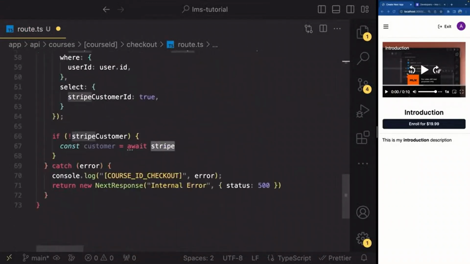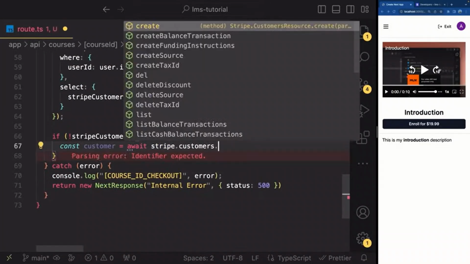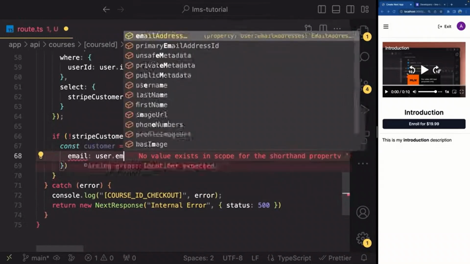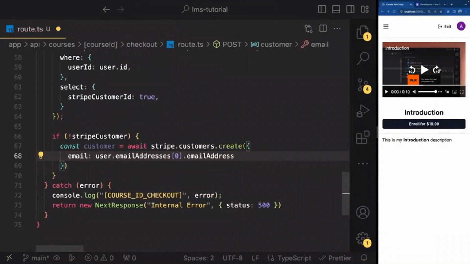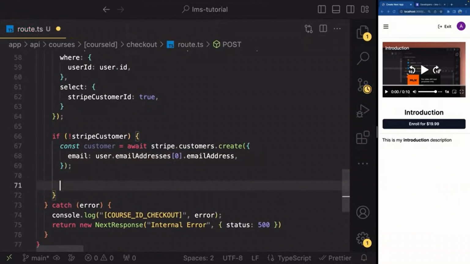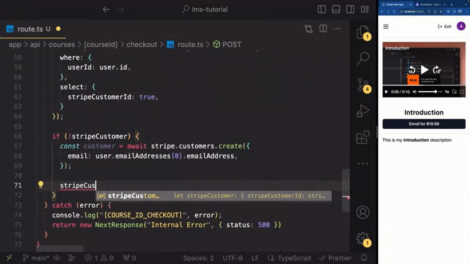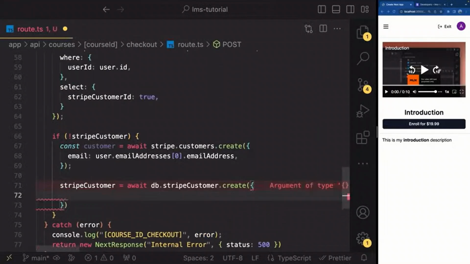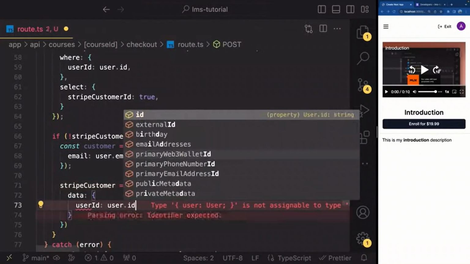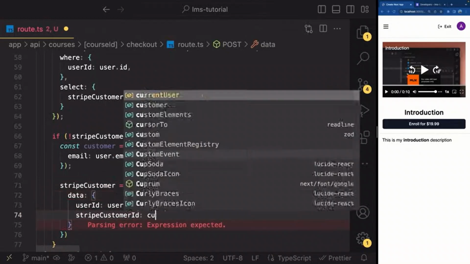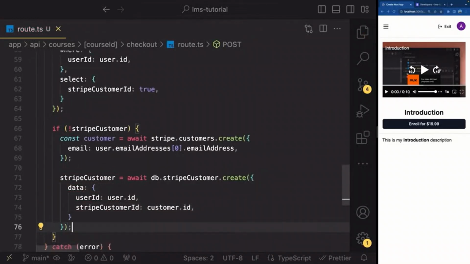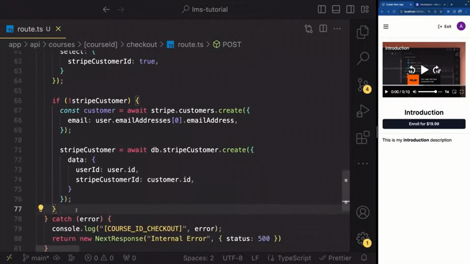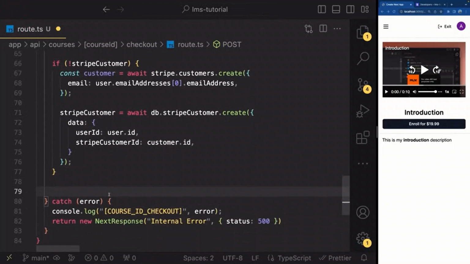And then down here, what you're going to do is write stripe.customers.create with email: user.emailAddresses[0].emailAddress. And now let's define the Stripe customer in our database. So stripeCustomer = await db.stripeCustomer.create with data userId to be user.id, and stripeCustomerId is going to be customer.id. Great.